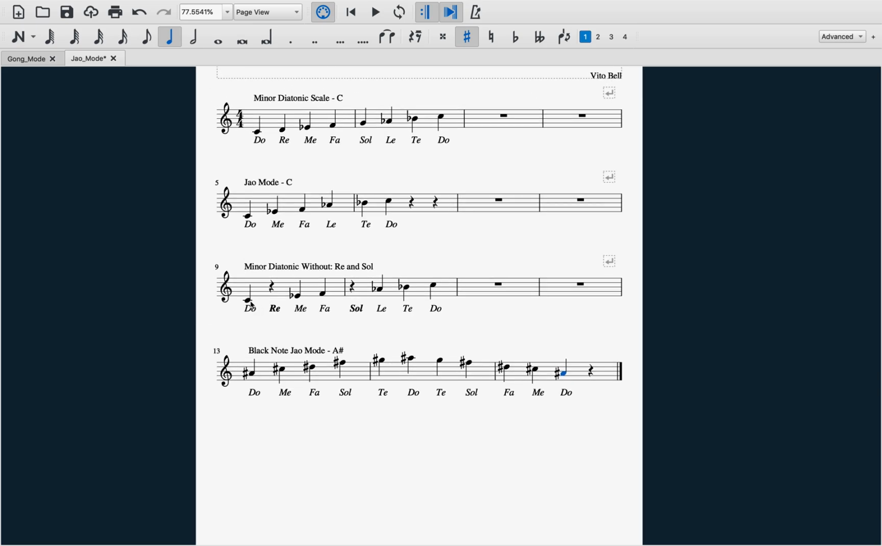And like we did earlier, another great way to do it is singing and just thinking about the rest. So, do, me, fa, re, te, do. You can kind of hear me hum that there. This time I'll just think about it really hard. Do, me, fa, re, te, do, te, le, fa, me, do.